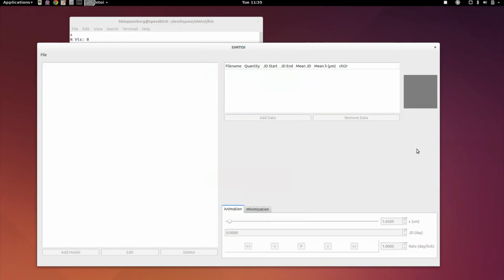Okay. So this is what SIMTOI would look like if you were to open it up for the first time. Everything is kind of grayed out, so you can't actually click on anything. From the File menu, you can choose a new model, you can save your model, or you can open an existing model. And after you have a model and some data loaded, you can also export the data to a text-based format so you can visualize it however you would like. So let's go ahead and create a new model. We're going to have an image that's going to be 128 by 128 pixels wide, so it's 128 squared. And then the scale is going to be 0.05 milliarcseconds per pixel.